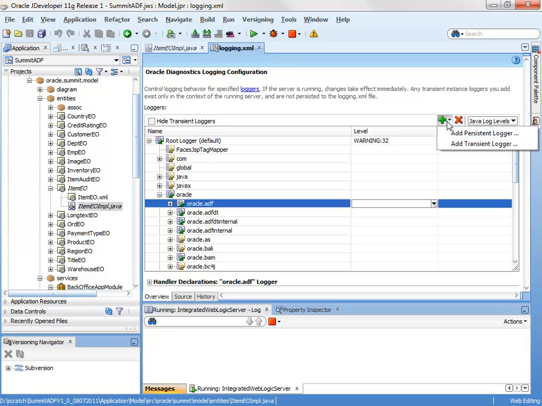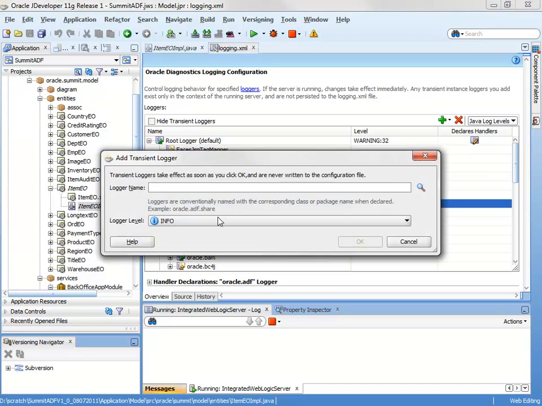There's two styles of logger we can attach, either a persistent logger or transient. If we add a persistent logger, it gets stored in the log.xml file, and every time I run, the logger configuration will be there and present. If I add a transient logger, it will only live as long as this WebLogic session and then will be undefined afterwards. So let's add this one as transient, and the logger name is basically everything under oracle.summit.model.entities. And we'll log at the info level, which was the level we created that message at.